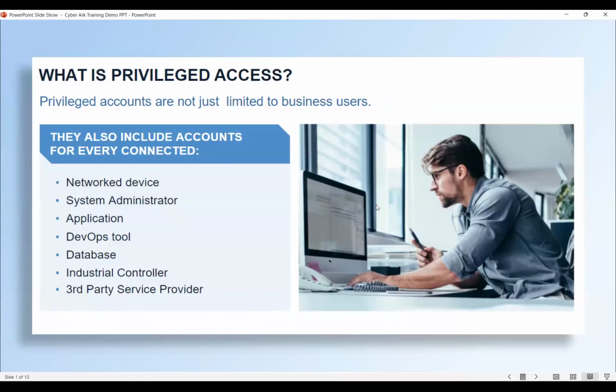Okay. So as I said, CyberArk is a security tool that is implemented across organizations. But why is it implemented? What do we exactly secure in CyberArk? That's something we are going to start.